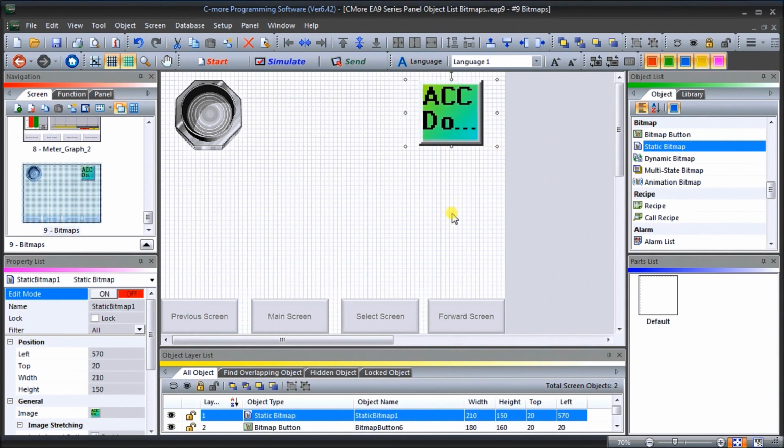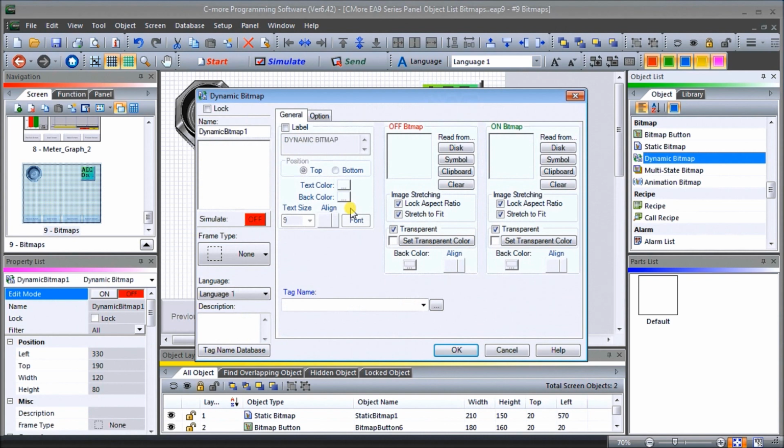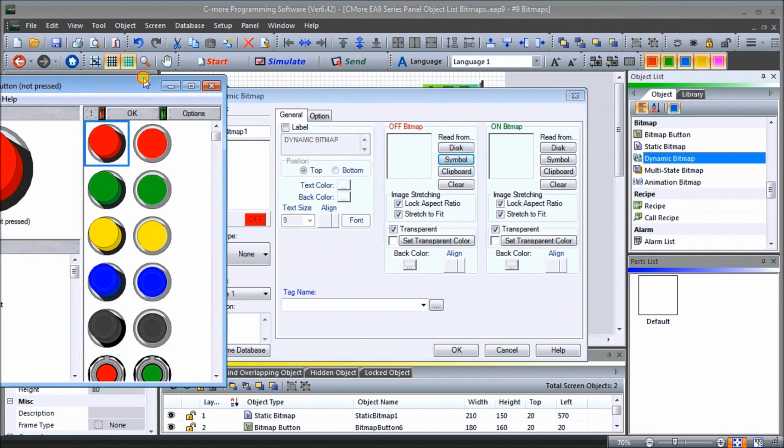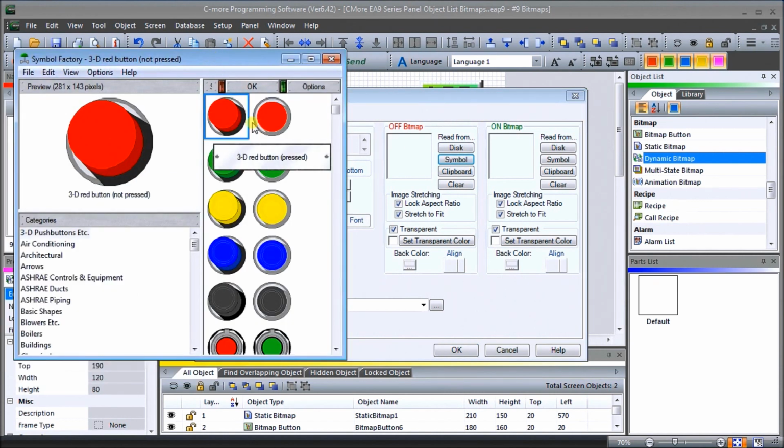There we go, that looks pretty good. Now our dynamic bitmap, we'll drag it onto the screen now and program it. And again, similar to the other one, we have an off bitmap and an on bitmap. This time, let's look at symbol. And what we'll do is it calls up our symbol factory 3D red buttons.